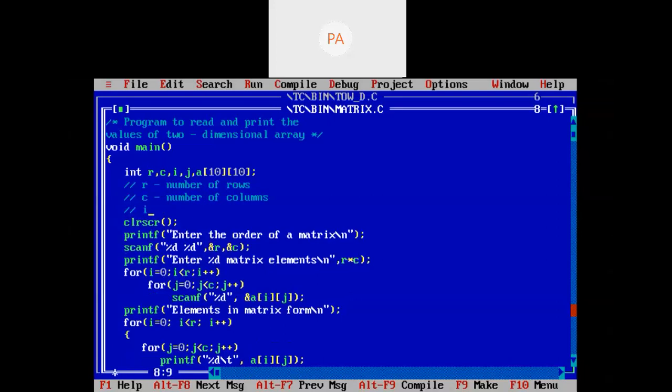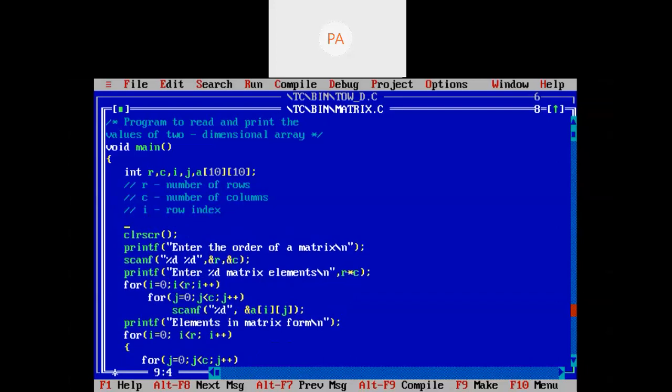Next, we have some more variables. I indicates the row index, not the number of rows. Don't get confused here, it is the row index. Then J indicates the column index. A indicates the array, a two-dimensional array, and 10 and 10 indicate a maximum of 10 rows and 10 columns. Enter the order of matrix means how many rows and how many columns we can enter out of 10 and 10. That is indicated by R and C.